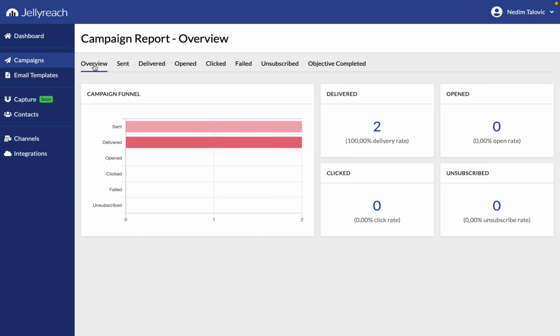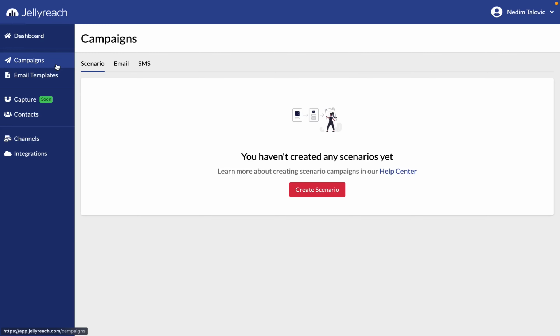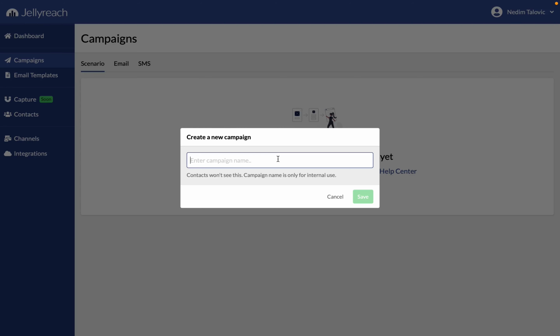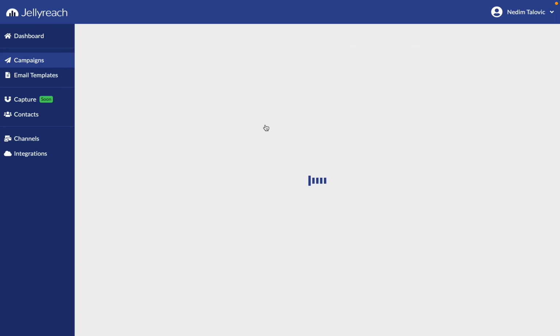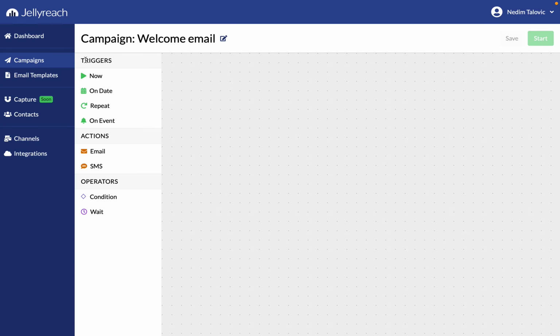Now let's create a scenario. Go to Campaigns, Scenario, and click on Create Scenario. Name your campaign and save it. You can start from scratch or use pre-built scenarios. Let's create from scratch. On the left, you can use triggers, actions, and operators that you can drag and drop to the canvas and connect them to create scenarios. Every scenario must start with a trigger.